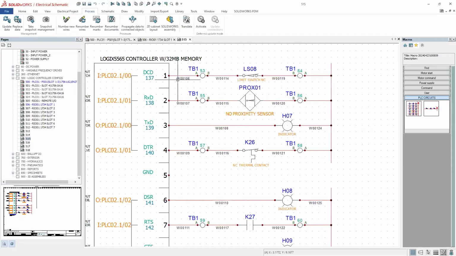So now you can see here that I have wire 106, 107, 108, 109. That's just how I have this project set up. If you wanted to go left to right, then top to bottom, so be it. You can set that up right now.